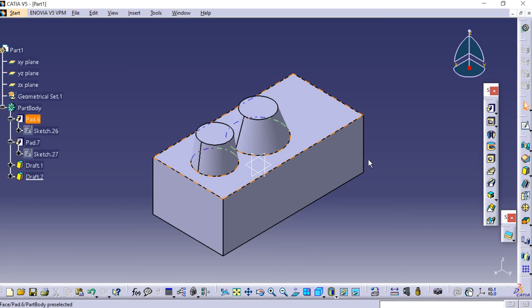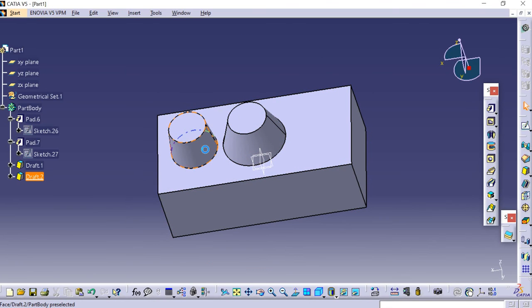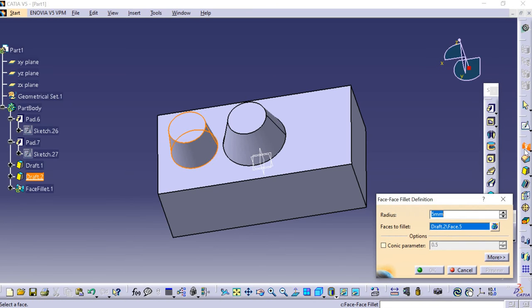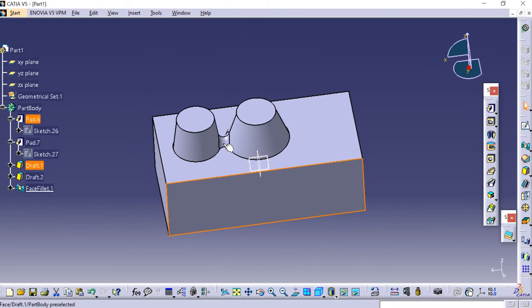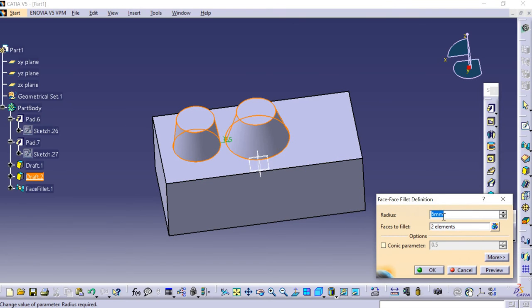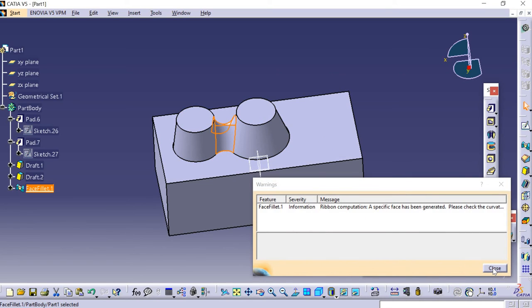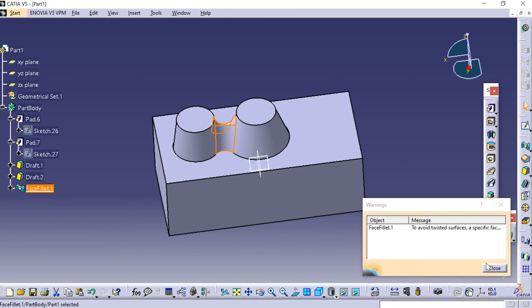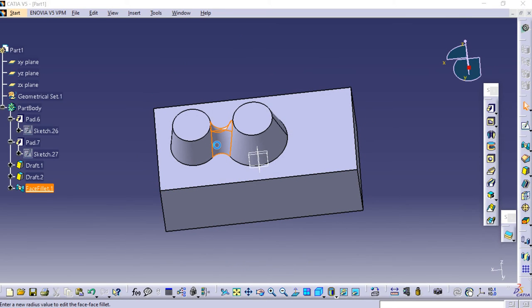So imagine we have a figure like this and we want to use fillet between these two profiles. Then we have to select this, click on face to face fillet, select the other face and click OK. You can see that these two are joined using a fillet. We can also change the radius accordingly. This is how we use face-to-face fillet.